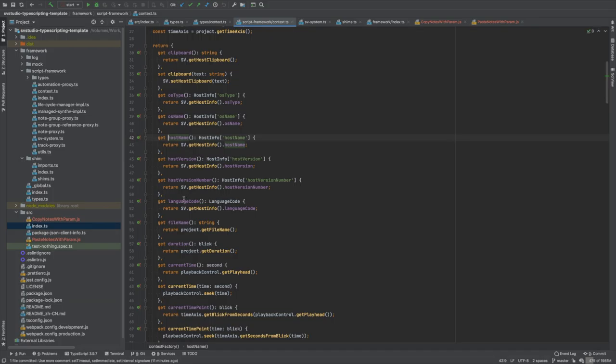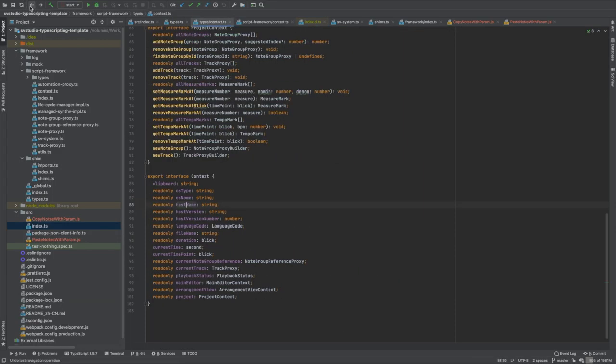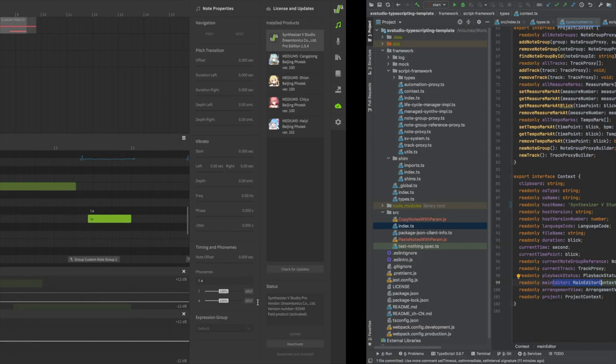And that's not accurate. In fact, it's not just any string. There are only two choices. So let me fix that real quick. Okay, now that's fixed. And current file name. And whatever node group you are working with, whatever track you are working with. Playback status, whether you're playing or paused.